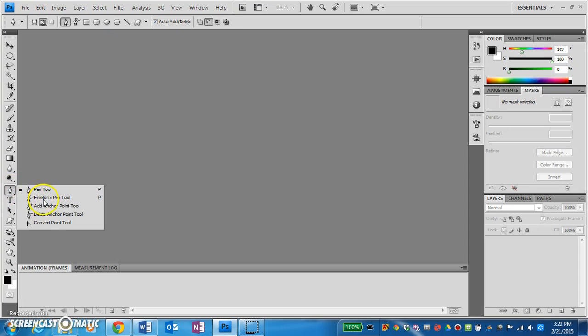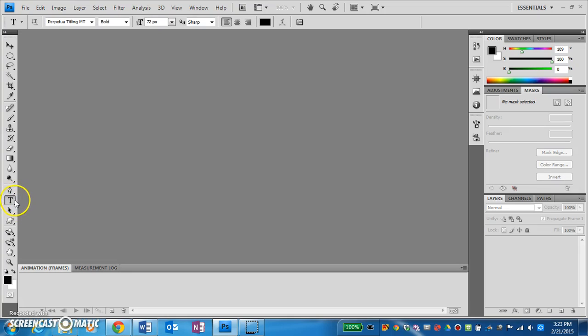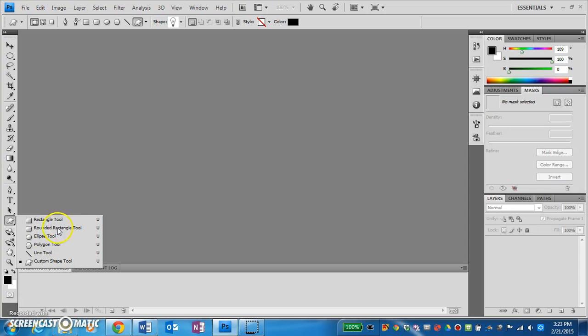If you get into vectors, which we won't get into this time, this is where you get into your vectors, which is like using different points in your drawings. Our text tool, and you can go vertically or horizontal. Okay, our selection tool. Here we have different rectangles or ovals, polygons, lines, etc. So those are some of the basic tools that we use.